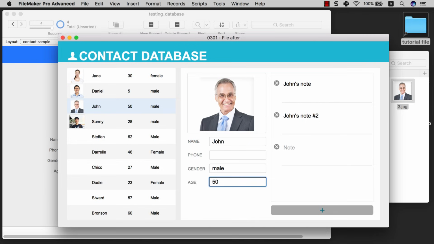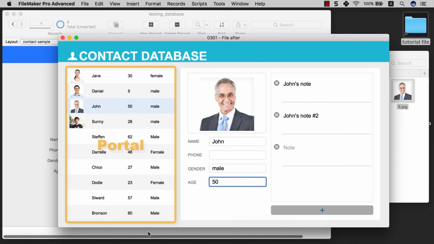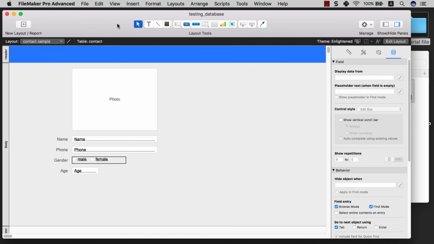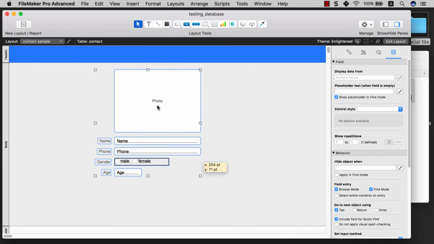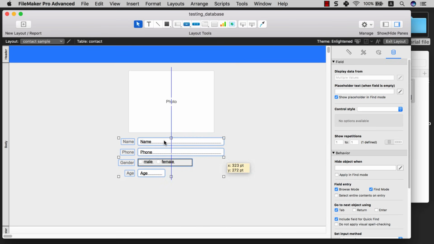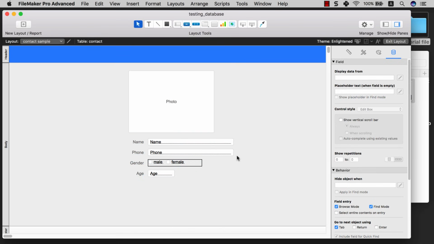And so the next thing we want to do is to create this left side portal thing here. And to do that, let's go to View, layout mode, and then maybe give this thing a little bit more space. Move it to here, and then move this to here. Shrink the size of this a little bit.